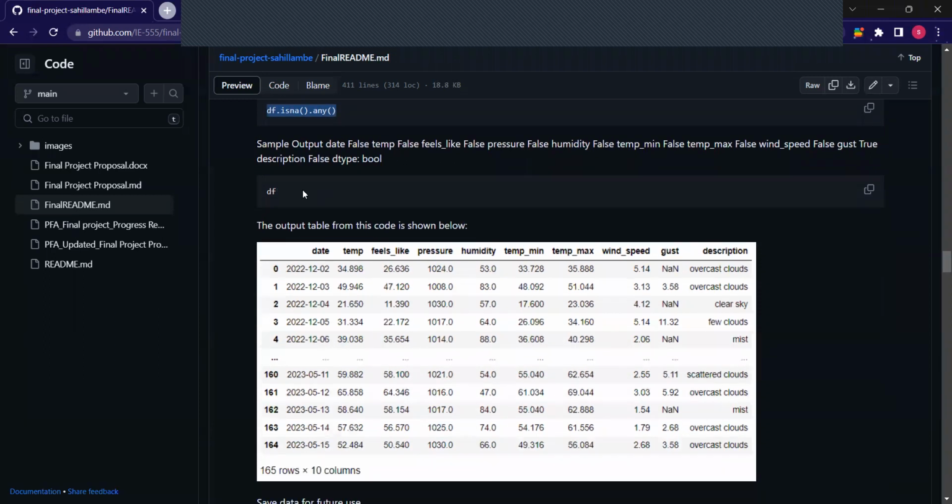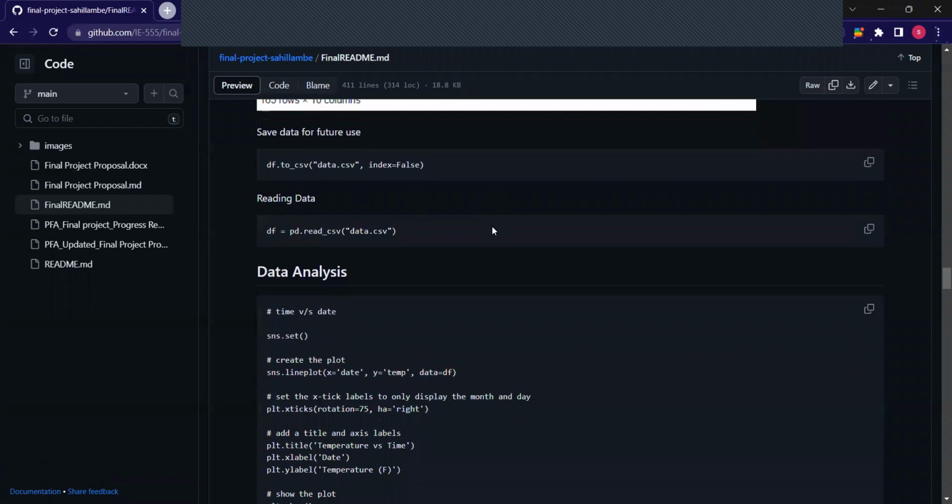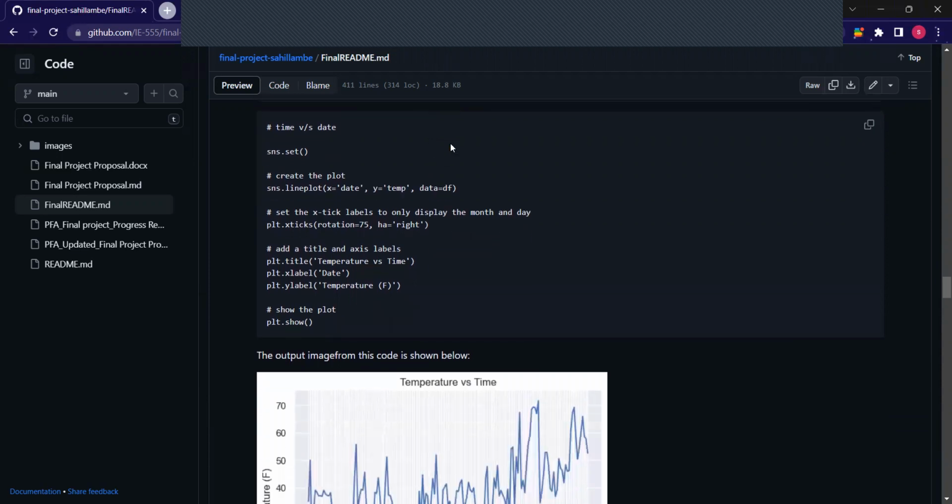Fourth, df printed the refined data. This is the output table. Then fifth was saving data for future use. This code was used to save the data frame df as CSV, that is comma separated values file, named data.csv. And then reading the data, df equals pd.read_csv, that is data.csv. This line reads the data from the CSV file, that's data.csv, and creates a data frame df containing that data, allowing us to work with the data in a structured manner using pandas.